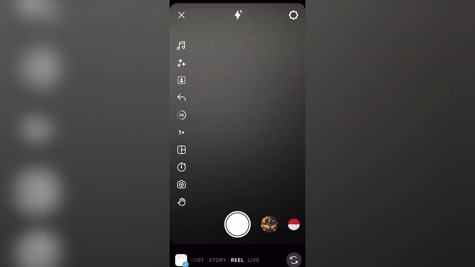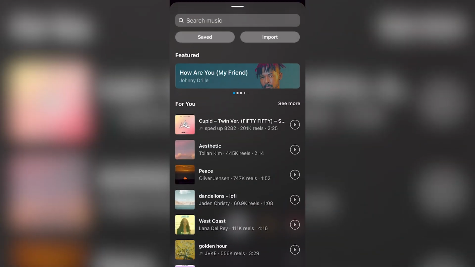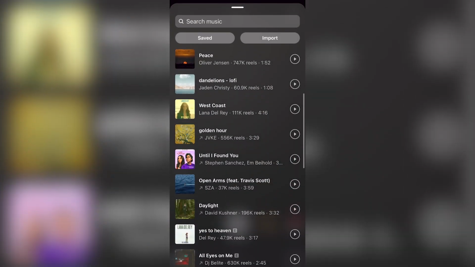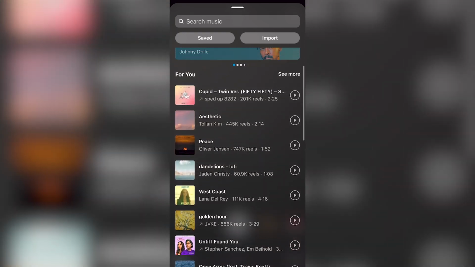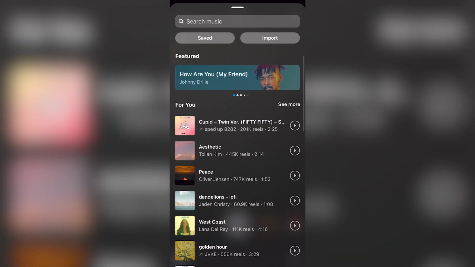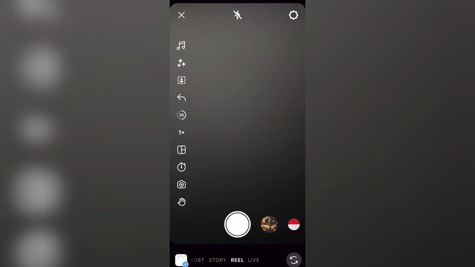First, there is a flash button that you can turn on and off at the top. And next, on the left-hand side, you can choose some music for your reel. You can either use the ones that are on Instagram or you can import at the right side.